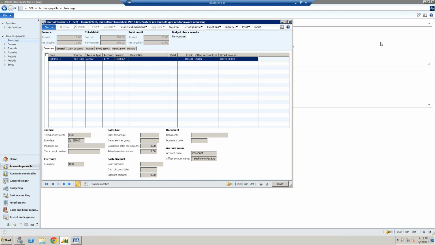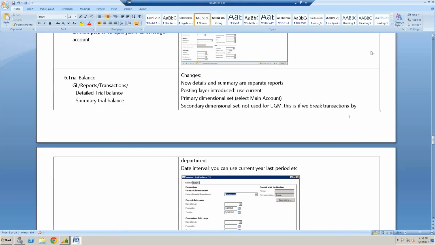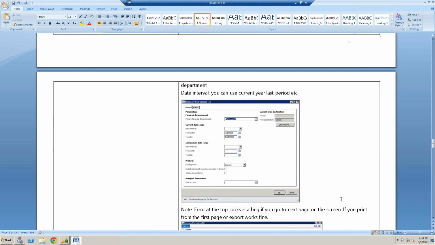So starting now, we look at the trial balance here. What I've got on this Word document is a screen of the menu when you run the trial balance. A couple of things have changed. One thing you will notice is this primary financial dimension set.